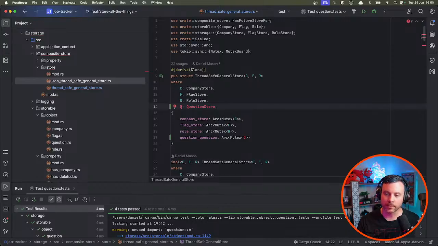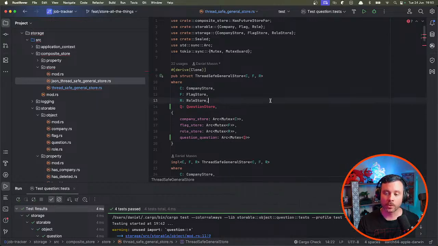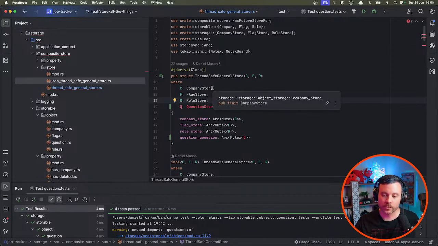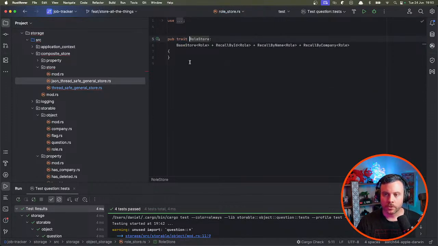Arcs are atomic reference counts, allowing you to store something on the heap and have a pointer to it. Mutexes allow interior mutability but are thread safe. You basically have to lock them, preventing anyone else from having access to them, and when you drop the mutex guard that you get from locking it, it unlocks. So by doing an Arc Mutex, we can pass things around on threads with interior mutability safely, which is quite nice. So role store is here.